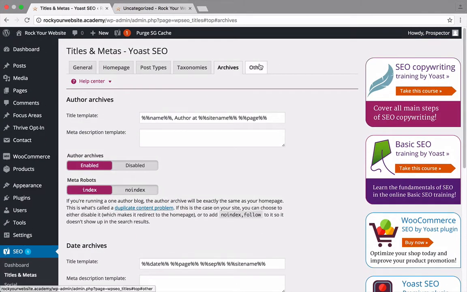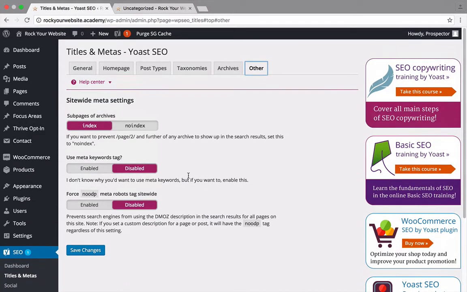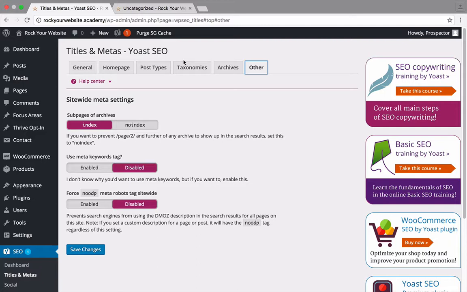Under our other tab, we can tell WordPress whether we want Google to index the subpages of the archives. There's no reason not to. Now, this meta keywords is disabled because meta keywords are no longer used. They used to be an important part of SEO, and they are no longer. So they are turned off. Okay, so that is it for our titles and metas.